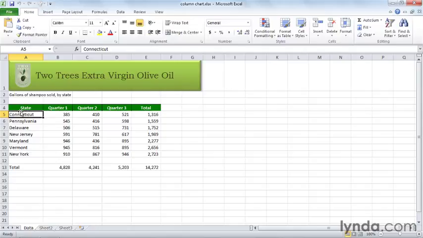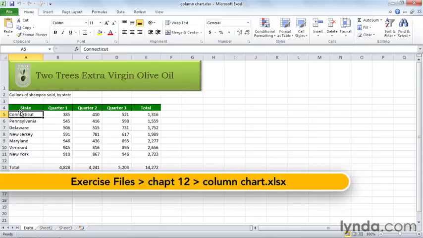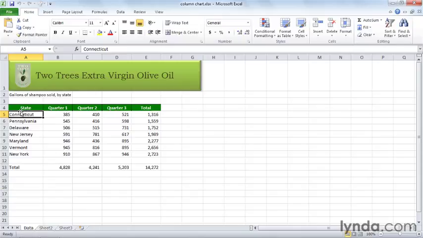We can create column charts with just a few clicks. And Excel has many different types of charts and many variations of them. But when you learn how to use column charts, you can use those same techniques for other charts as well. Well, let's take a look at this worksheet.